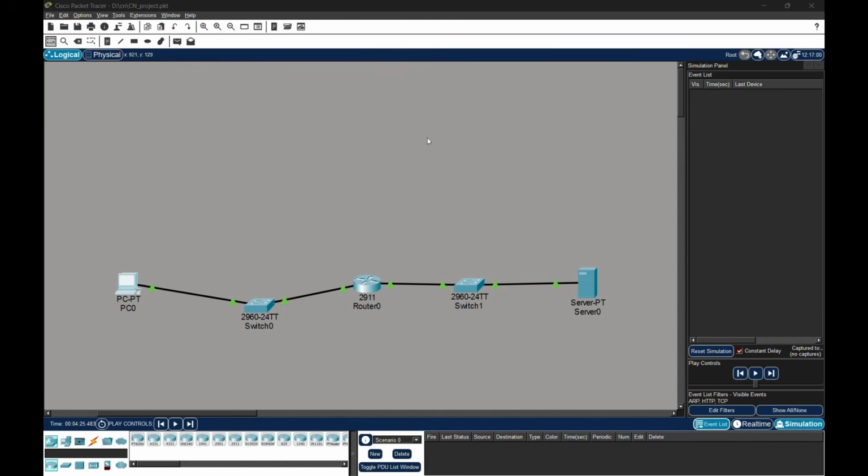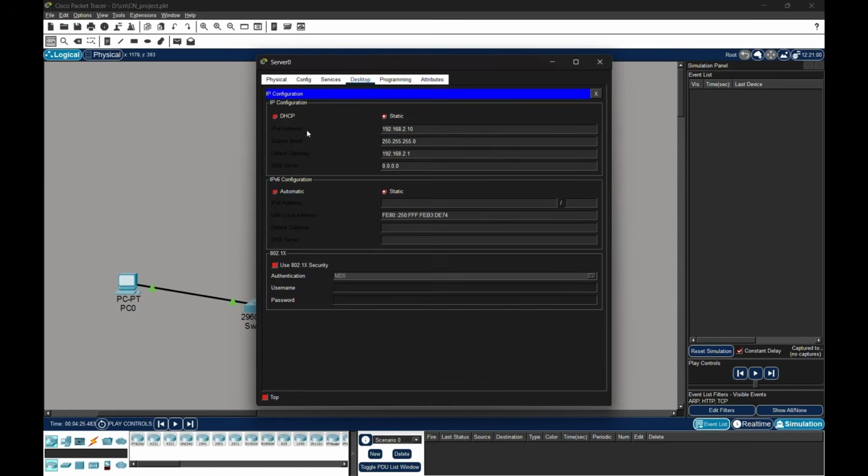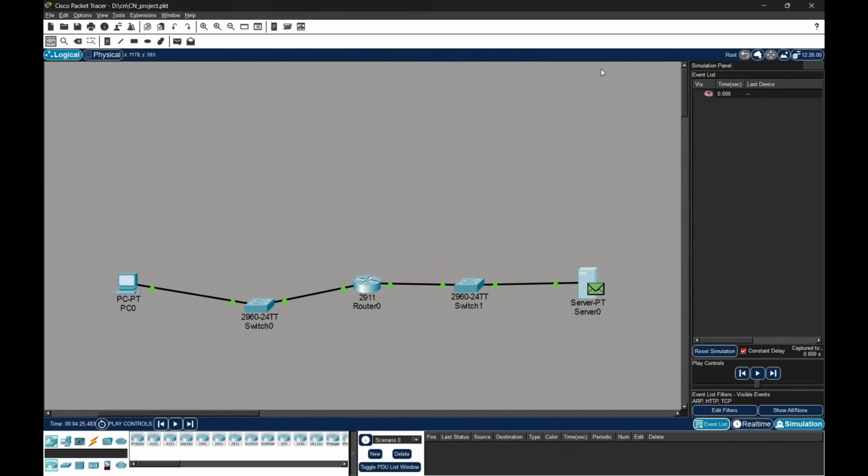First we start the simulation. We have to click on server. As you can see, a page opens. Let's move to the IP configuration. Here you can see there are URLs. You have to copy the first URL. Now you have copied the URL. Move on to the reset simulation and go to the PCPT.